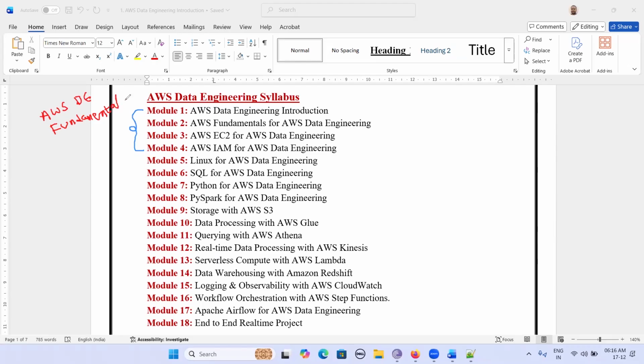Let's say you are coming from a cloud background, maybe AWS, maybe Azure, maybe GCP, or you may not be coming from a cloud background. Let's say you are a Java developer, or an RDBMS developer, or a reporting tool developer, or you are coming from a non-IT background. You need minimum knowledge of AWS cloud before directly working in AWS data engineering, right? That's why I created 4 modules.